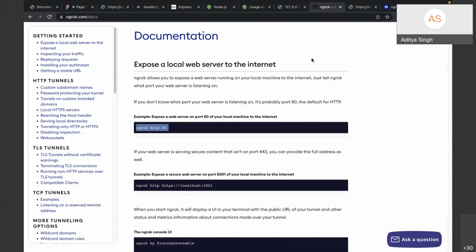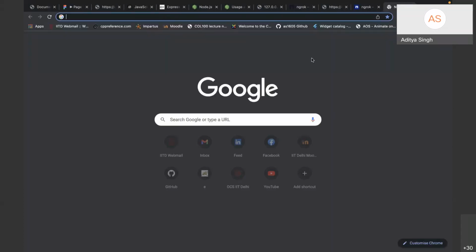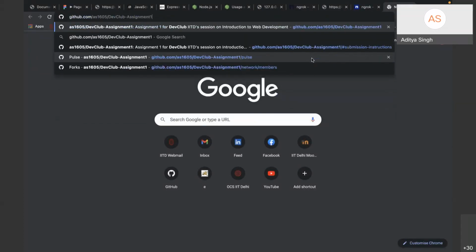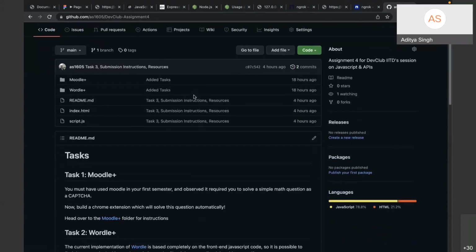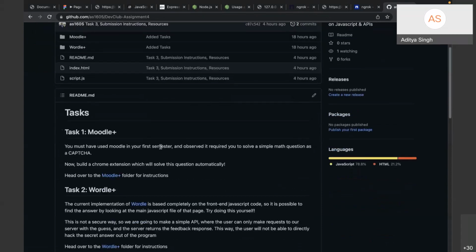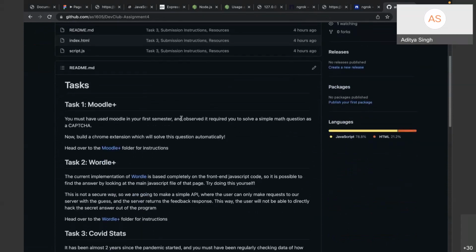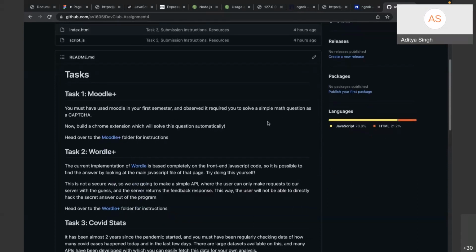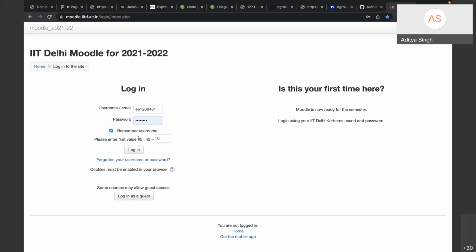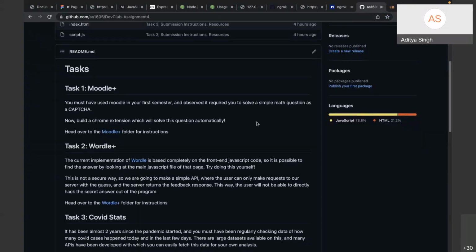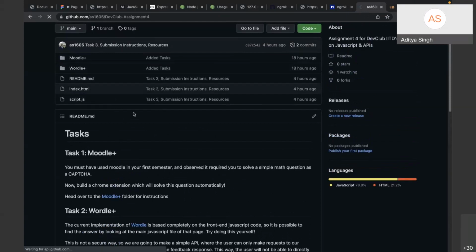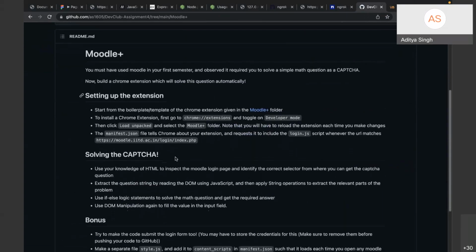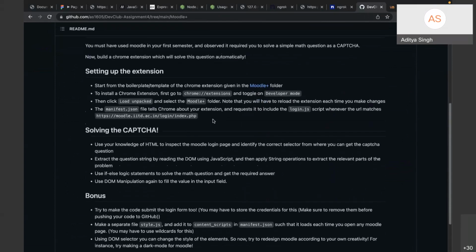So now let me walk you through the assignment for this session. This is assignment 4. Your second assignment was on Git and Bash, your third was on game development. So this is your assignment. Your first task is this. You must have used Moodle in your first semester, and it asks you to solve these math problems. Like if I go here, it asks me to enter the first value here. So this is like a guided step where you can actually make a Chrome extension which will solve it automatically. So these are the instructions on how to make the Chrome extension.